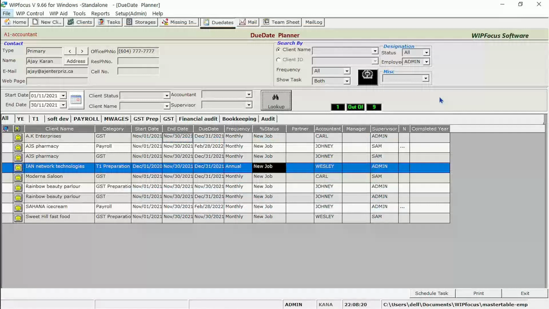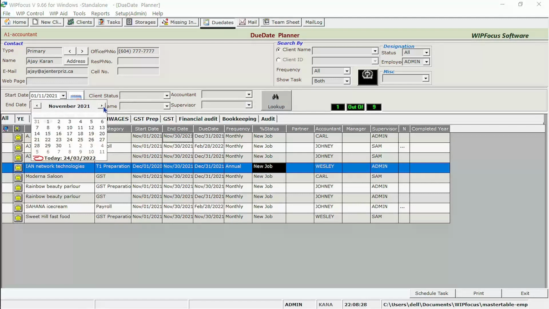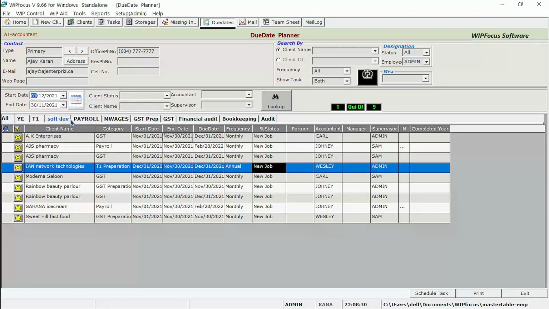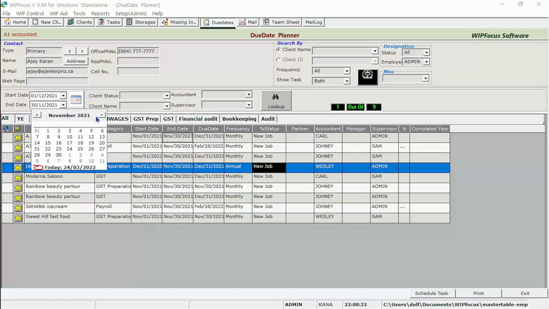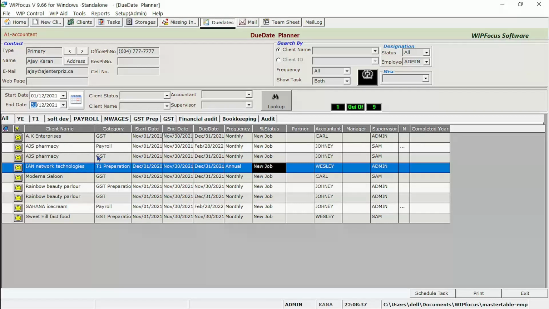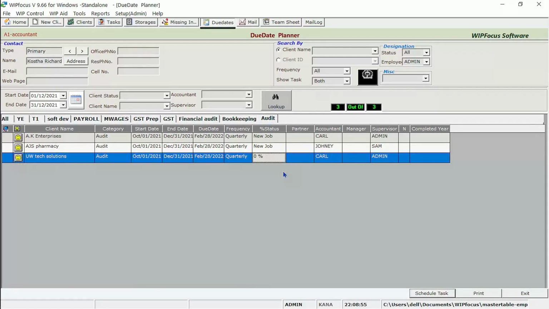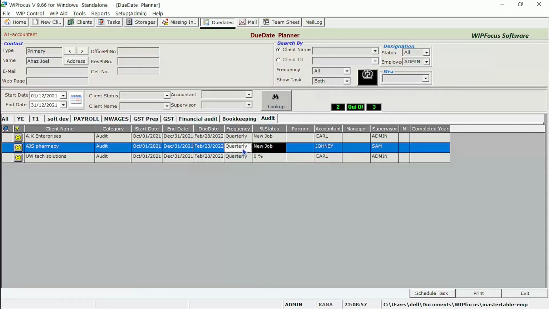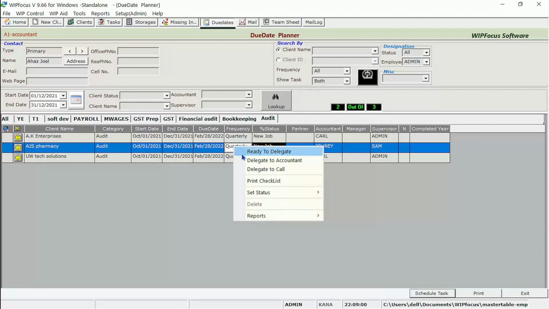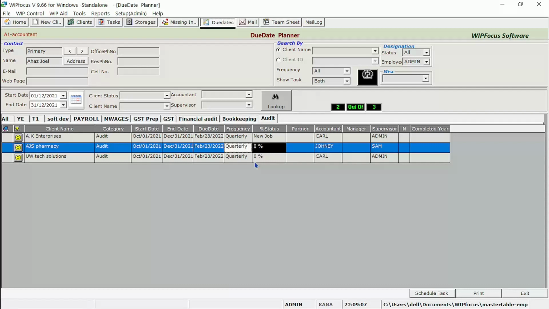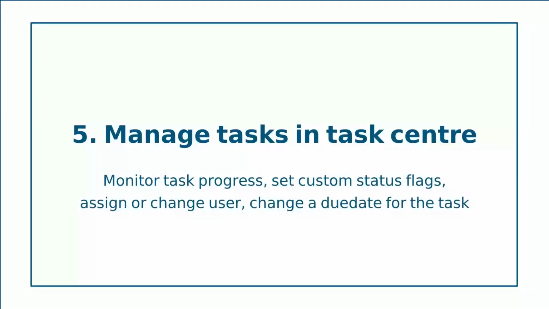Let's go back and list a task. Let's select a task. Right-click and select Delegate to the accountant. Now, the delegated task is ready to be worked from the task center.